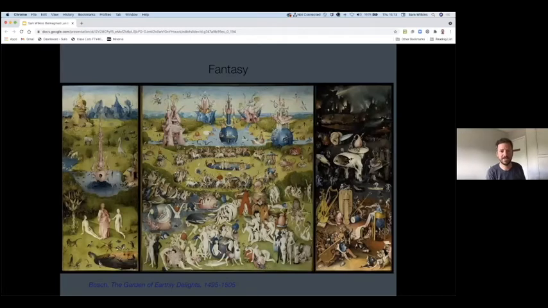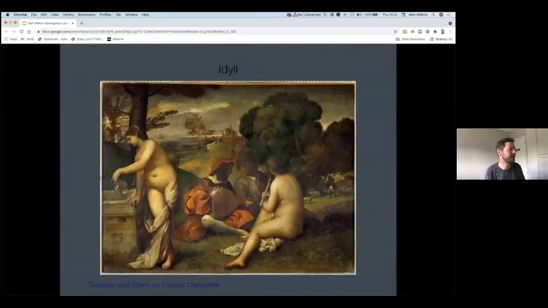Fantasy also plays an element. And this is probably the most animated painting there is. It's very often remediated by VR, AR, people working in VFX. A very popular image to be animated. And then idyll, which quite a few people have addressed throughout the conference. And I think this is the main mode or category that I reference and then pick apart.